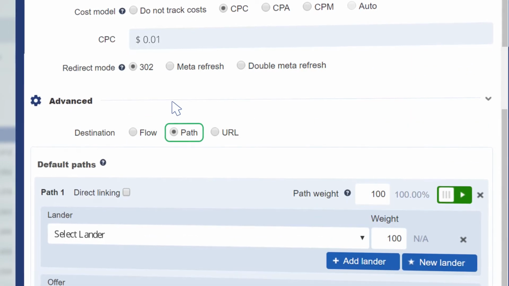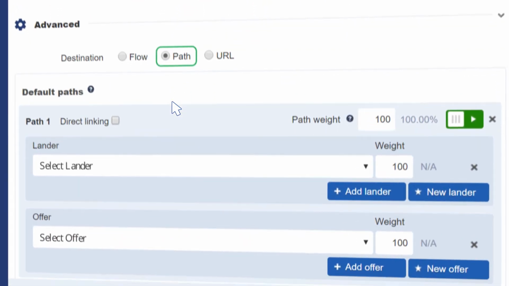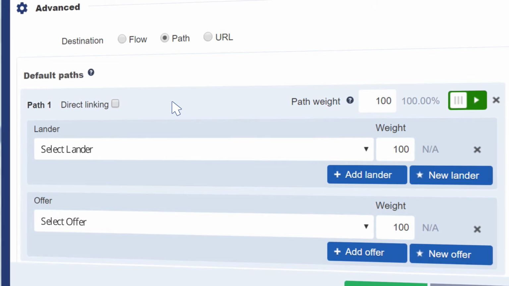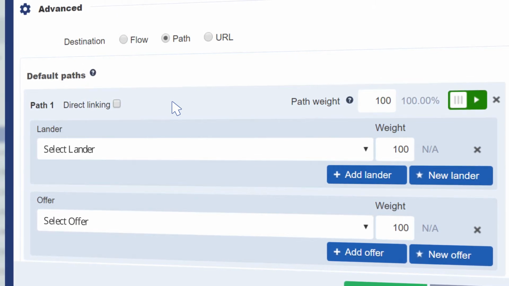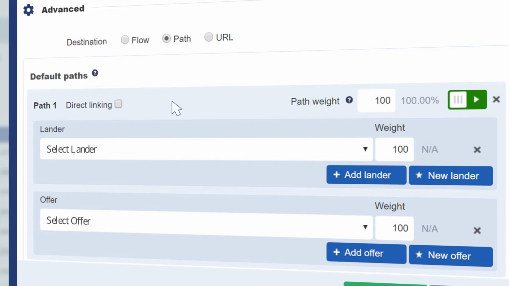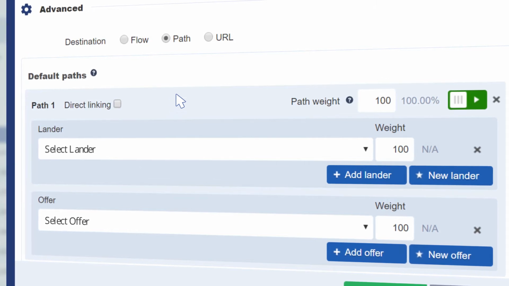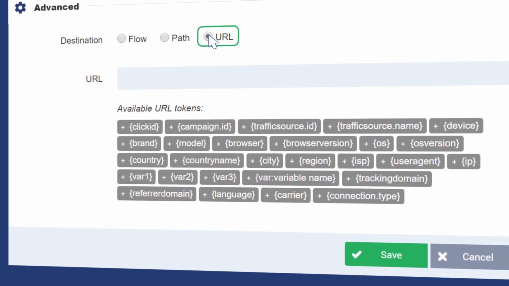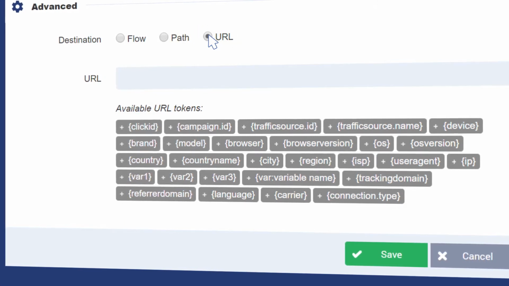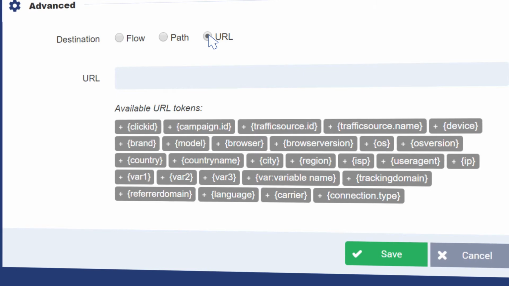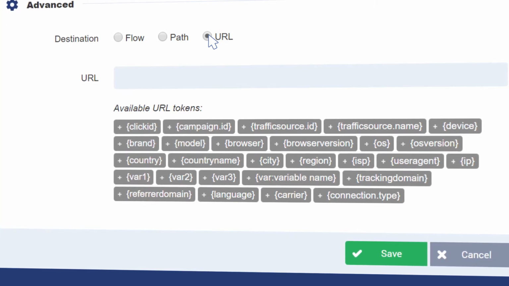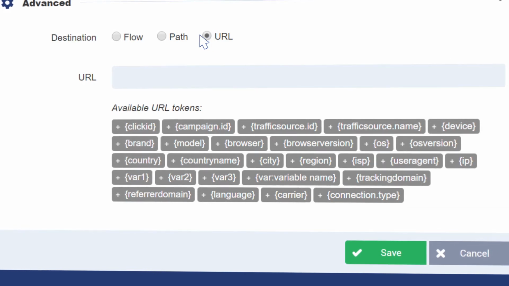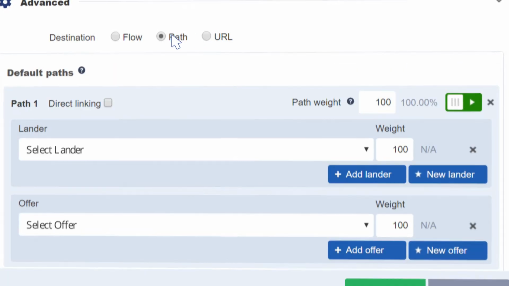You then use the path destination option to configure a campaign funnel specific to a single campaign. You do this using the same campaign setup form, and you can utilize this feature for campaign funnels with a simpler structure. Lastly, you can use the URL option when you have a single destination URL to drive traffic to. This is the quickest and simplest way for you to configure a campaign in Volume. This is because it doesn't require you to add a lander or offer component beforehand. In this example, we're going with the path option for the campaign's destination.